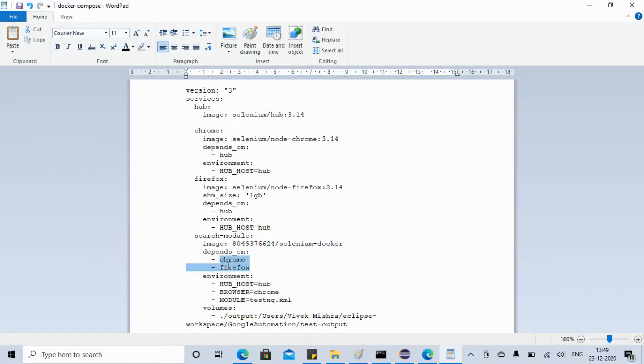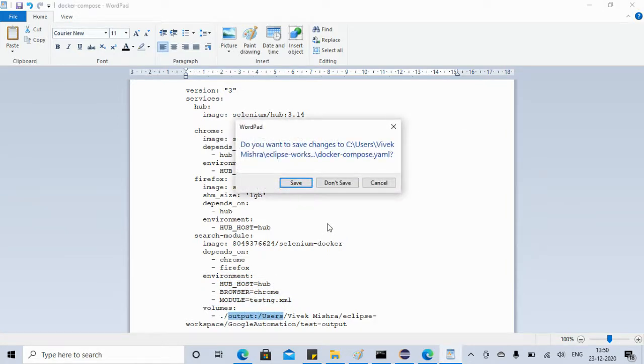This depends on the Chrome and Firefox. Means before executing Selenium Docker, the Chrome and Firefox containers should be up and running. And then this is the environment, like, okay, we want to execute in the Chrome browser, the module that we want to execute, and the volume mapping. So now let's run it.